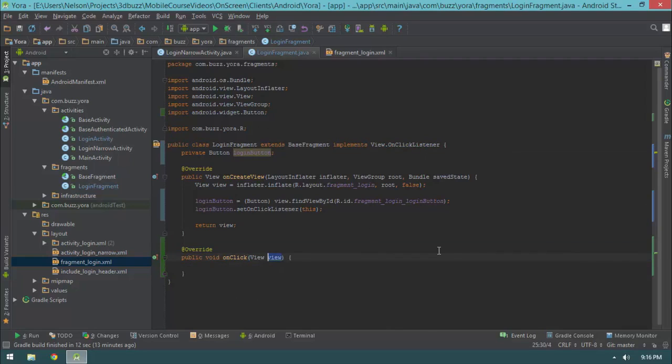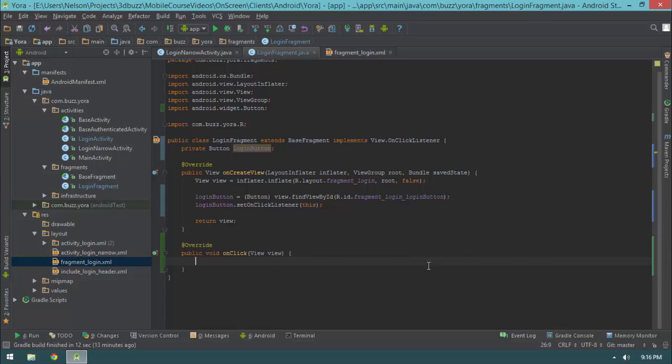I'm going to rename this parameter that I find really obnoxious, because one letter parameter names are just awful. And in the onClick, I'm going to say if view equals loginButton, then, well, what do we do in this case? Well, I'm just going to put a comment here: notify parent activity. All right. So now we have all the cruft out of the way for hooking up into our login button.